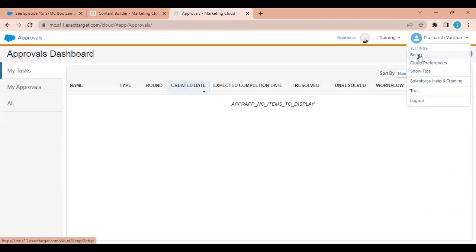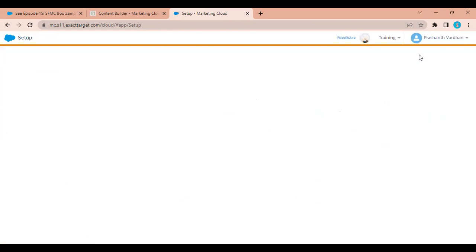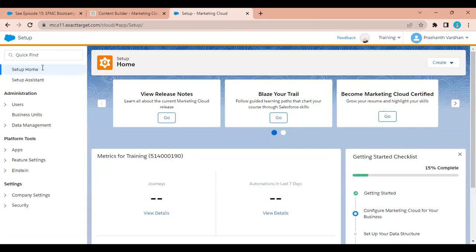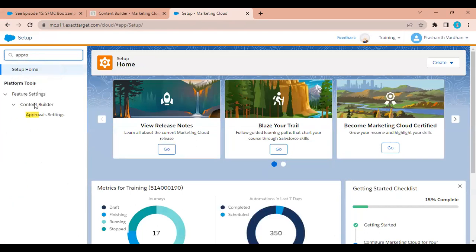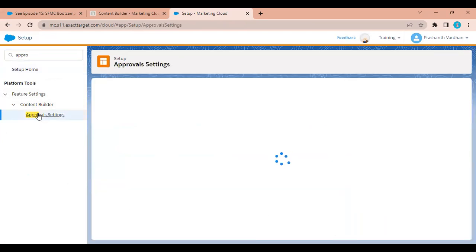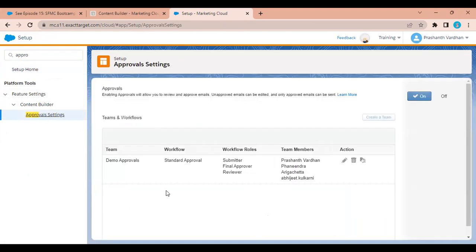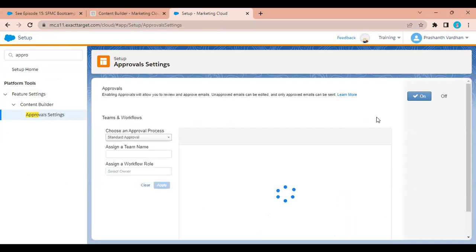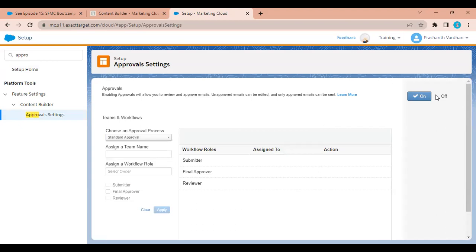So before doing all that, there are two important steps that you need to do before sending it out. So the first one is setting up the approval process. So you need to set up the approval process. For that, you need to go to setup and select approval settings over here. So once you're over here, you should be able to create a team. So likewise, I've created a team. I can create a team. So by default, this will be off. That means the toggle is moved to off.